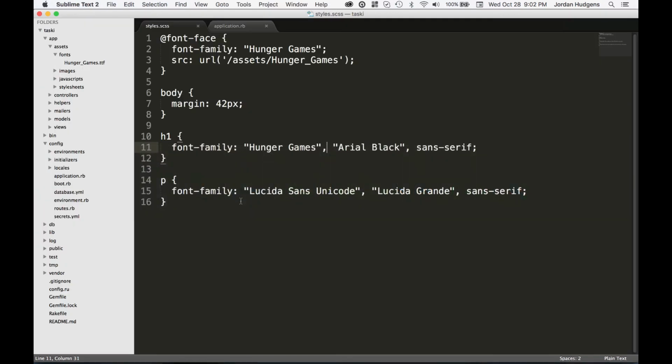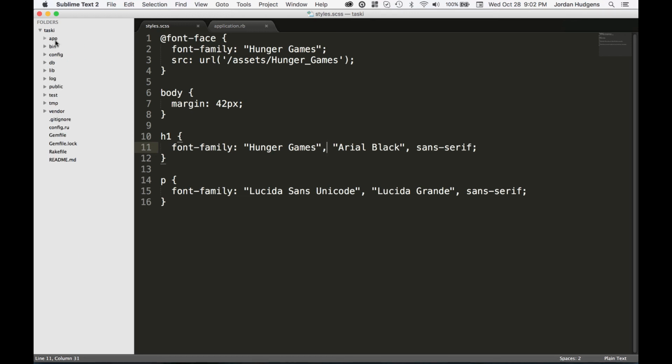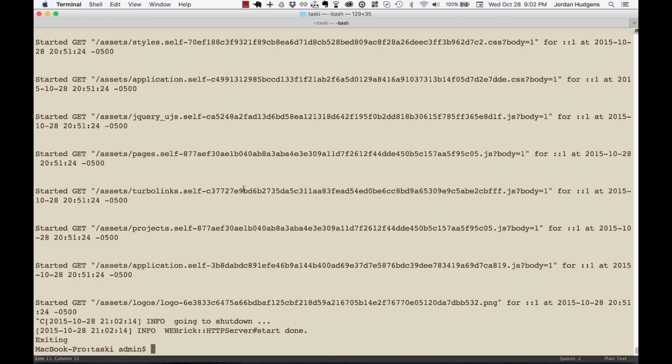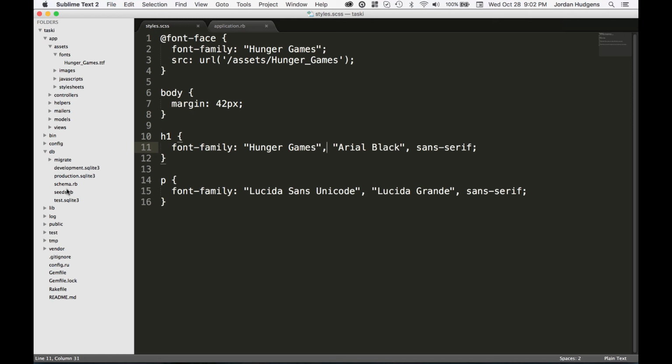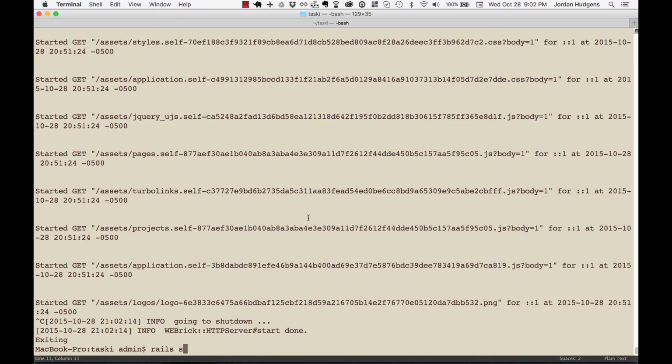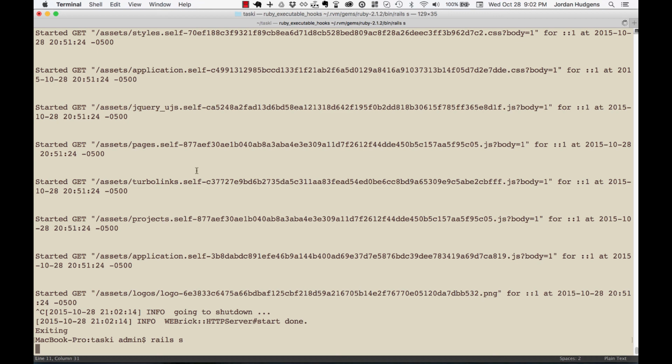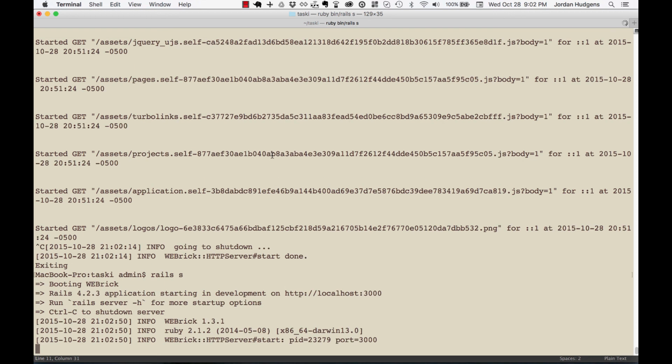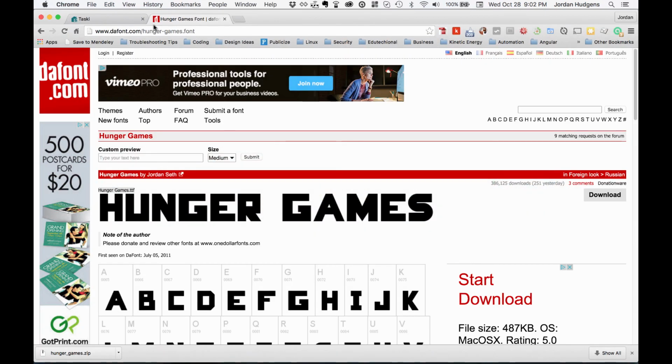A good rule of thumb is anytime you make any changes to anything inside of the config directory, or really any directory outside of the app directory, that's when you want to restart the server. So things like database migrations, that's outside the app folder, so you need to restart the server. Something in config, like we just did in the application file, that one also is outside, so we want to restart the Rails server.